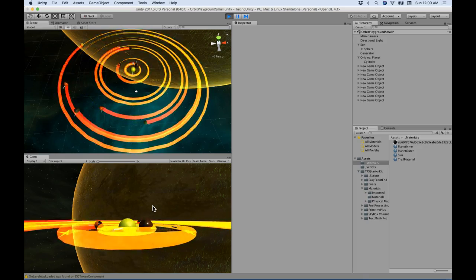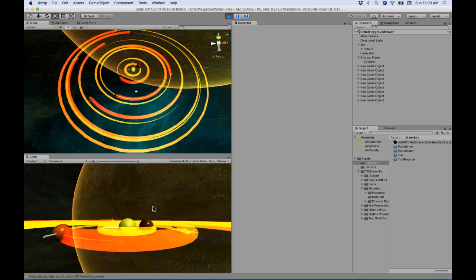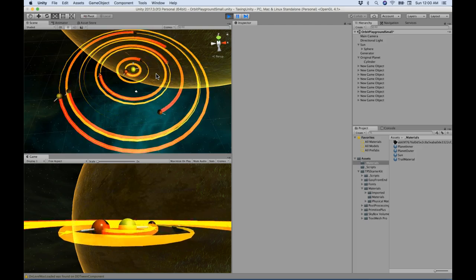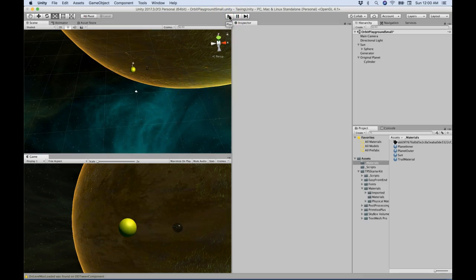That's a cool solar system. All the planets are moving at different speeds. They're at different random orbits. They're different sizes. They're different colors. I love it. I'm going to say that there's a bonus video.